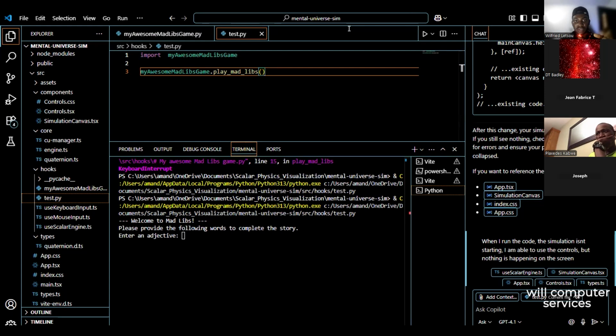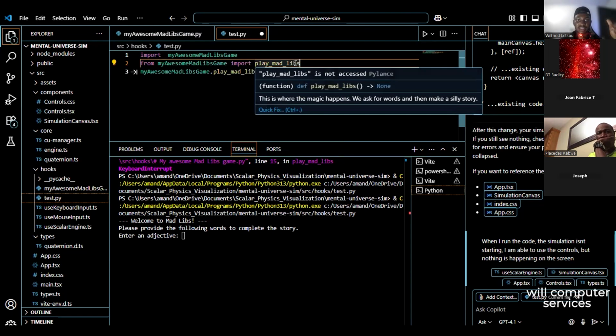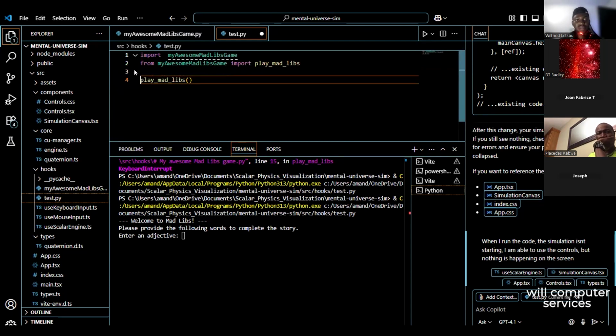Line 2, you can write this. Yeah, I can do from, you see, there's another, just press tab. Yeah, exactly. So that's another way you can import a module in Python. So like if I did it like this, then would I just do like this? Exactly. So you just call play madlibs and you can comment the first one.